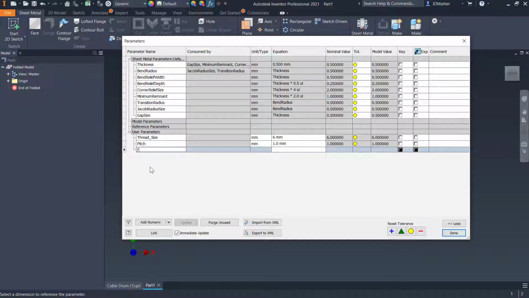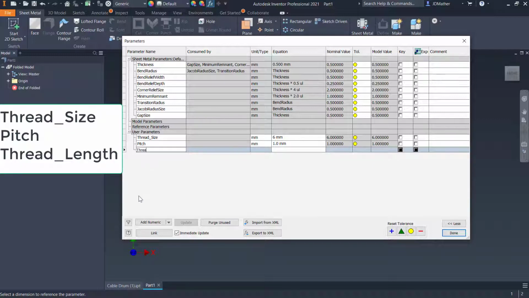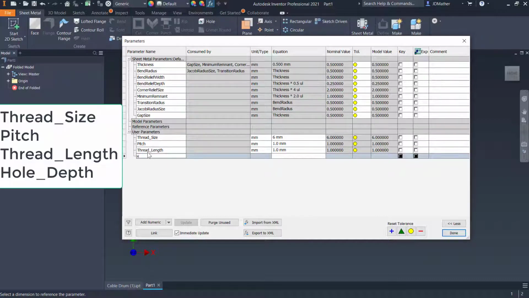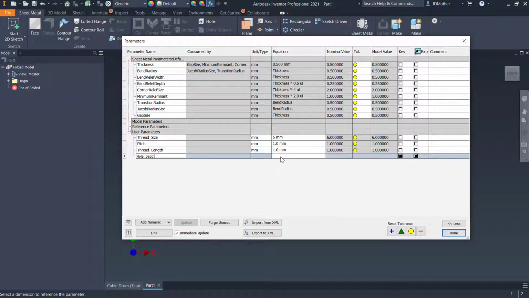I'll add another variable. I'm going to call this thread length. Do thread underscore length. And for my thread length, I'm going to do 2 millimeters to start with, and we'll come back and change that later. And I'll add another variable. I'm going to name this hole depth. And for the hole depth, I'll set that as 3 millimeters.